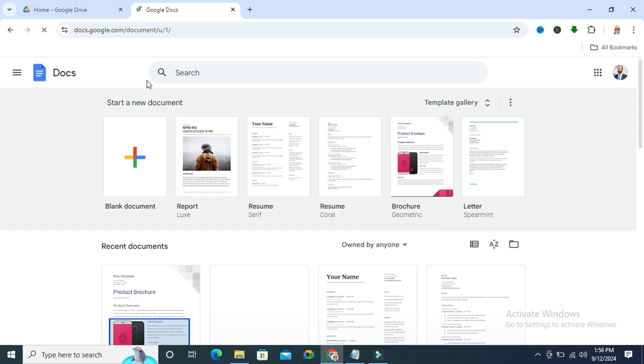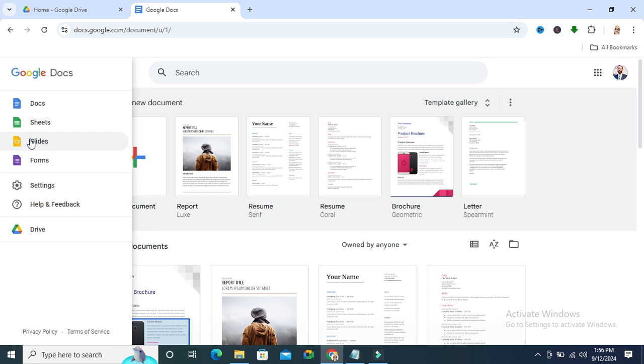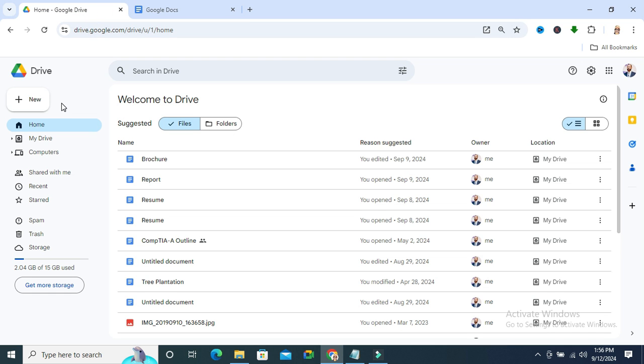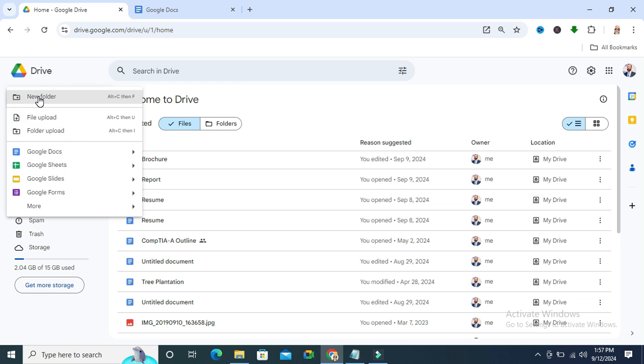To convert a Microsoft Word document in Google Doc, go to Google Doc and click on the main menu icon on the upper left corner. Here you'll find Google Drive. Click on Google Drive, or you can go to Google Drive directly. Now click on the new icon on the upper left corner and then click on file upload.